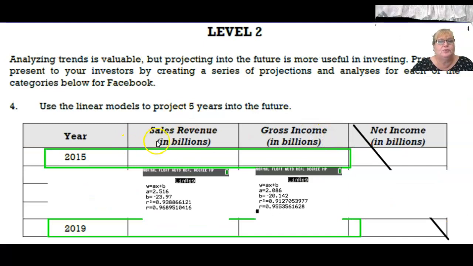Now we're supposed to predict. That's always the point of this, is can you make a prediction? And it says use the model for 5 years into the future. Well, they want us to figure out 2015 and 2019. You have two options here. You could put a 15 into this equation and a 19 into this equation for x.